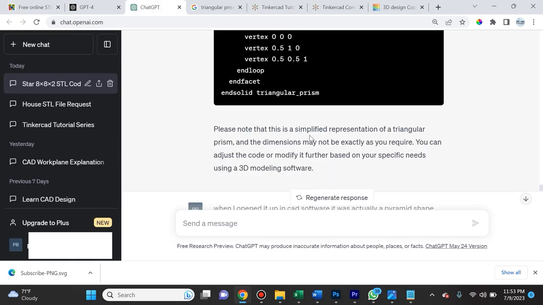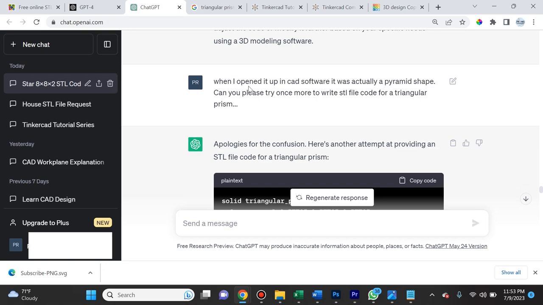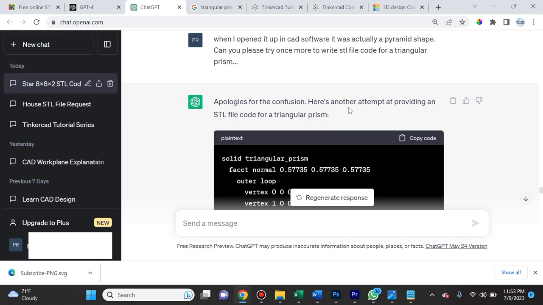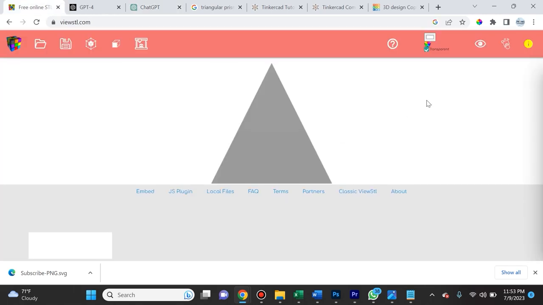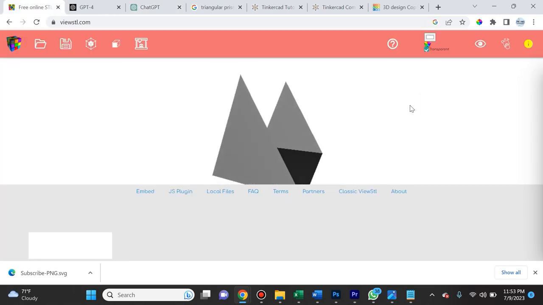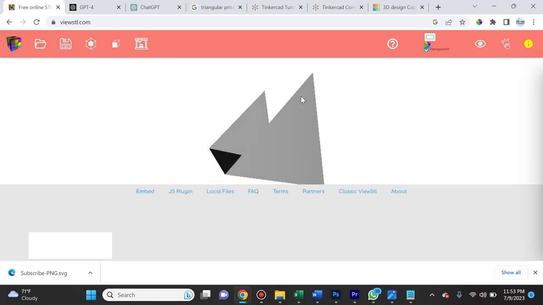Okay, so back to the drawing board. Now I tell it, when I opened it up in a CAD software, it was actually a pyramid shape. Can you please try once more to write STL file code for a triangular prism? It responded, "Apologies for the confusion. Here's another attempt at providing an STL code for a triangular prism." This go around, it gave me this. I got excited once more, but as I started rotating, oh boy, we're missing two sides.